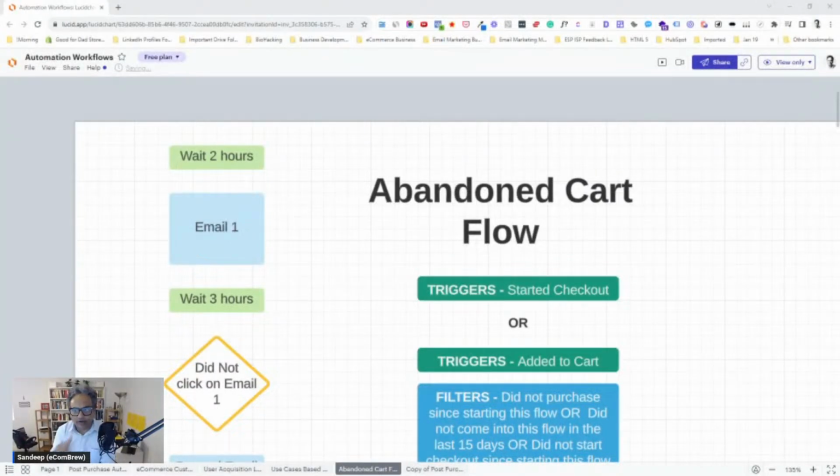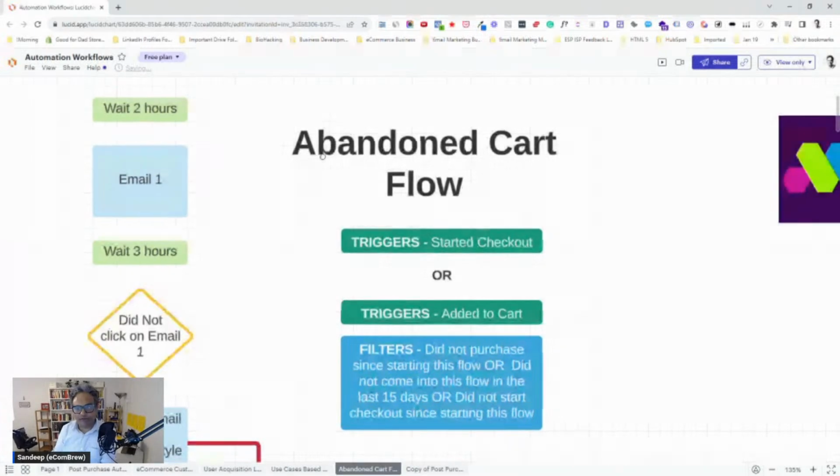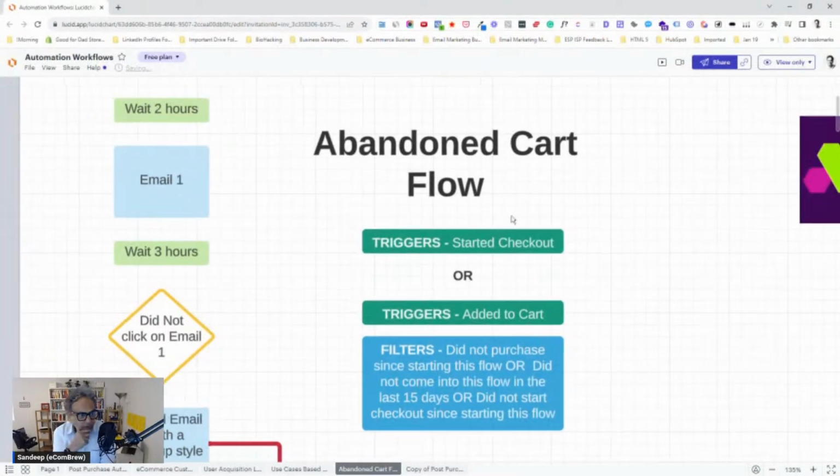Since we did the training yesterday, I got a couple of requests to do a specific flow for abandoned carts. So here it is, approximately 30 days for this entire flow. It does go deep into user psychology, the user experience, and how to make this email flow into a conversion powerhouse. Let's get started.